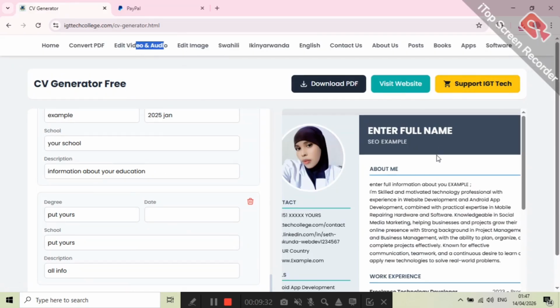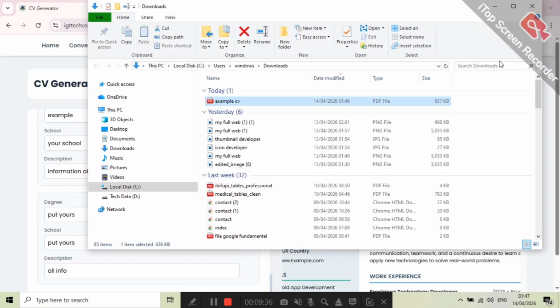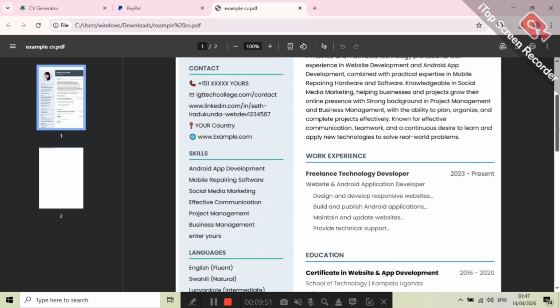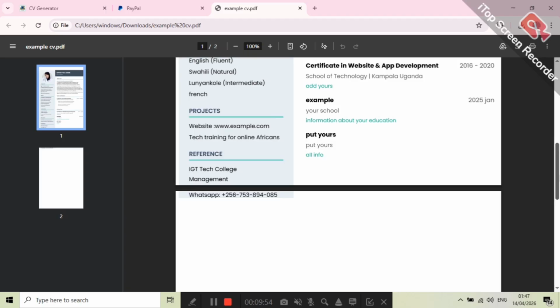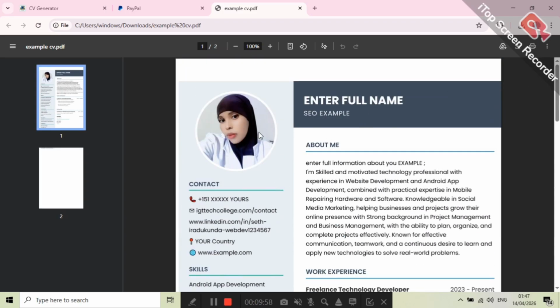So let us check our downloaded CV. Click here, then open it in browser. That's the PDF document. You see all successfully changed as we need. We added it. Enter full name, enter full information. Everything is okay and it is the best designed CV. You can post it anywhere. You can take it anywhere. It's just the best and secure.